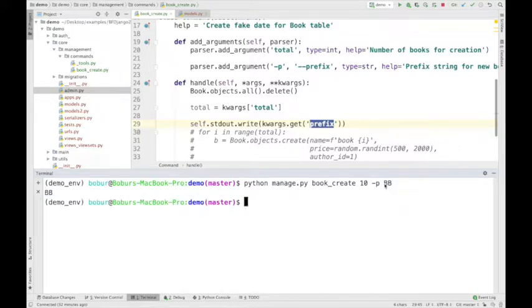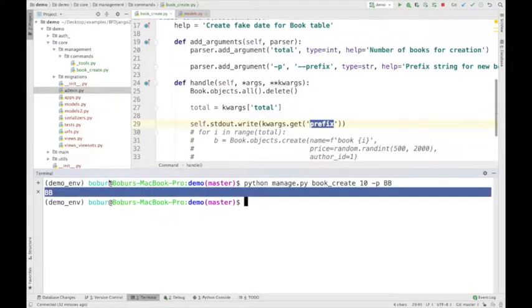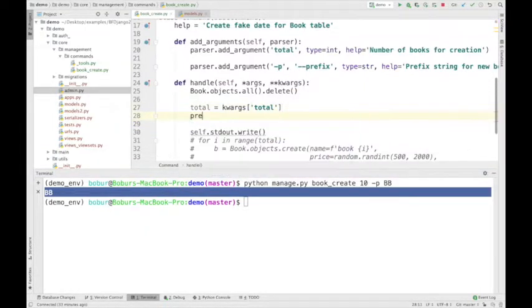Let's run our command, and it shows bb, and this command works correctly. So prefix equals, let it be, let's try to get prefix. If someone sends without prefix, we are just setting the AA as a prefix.